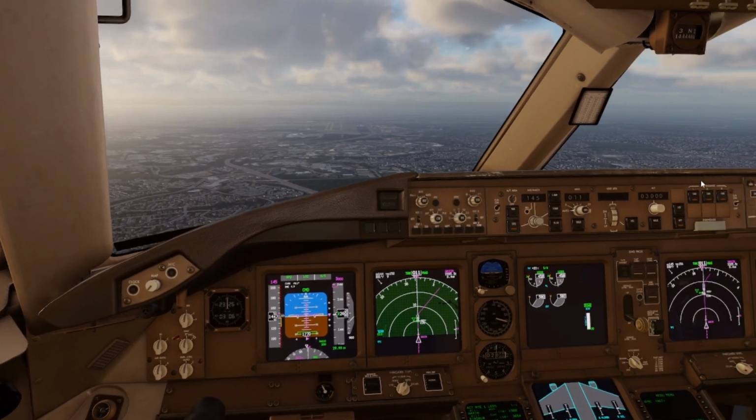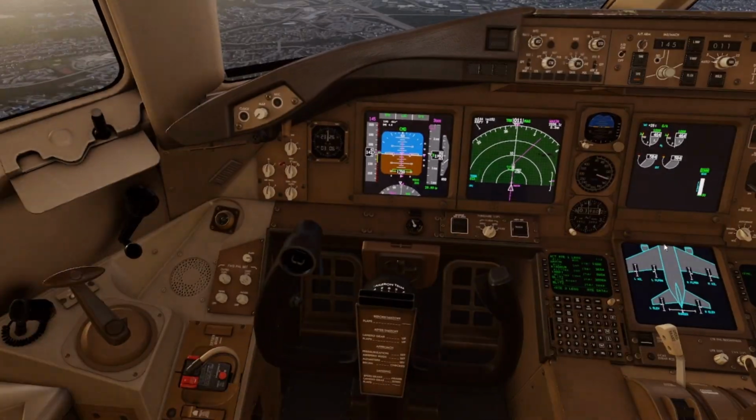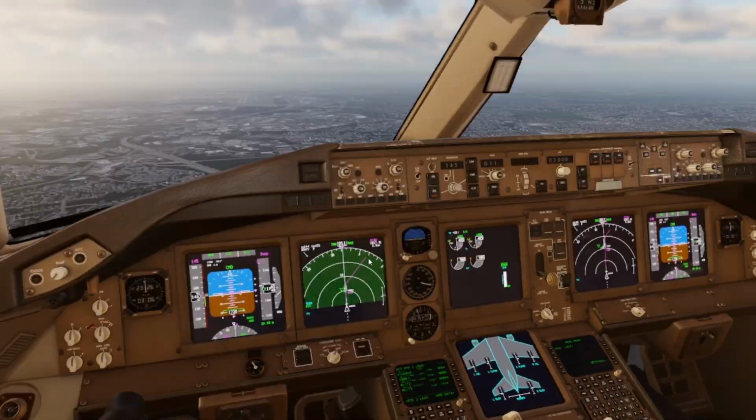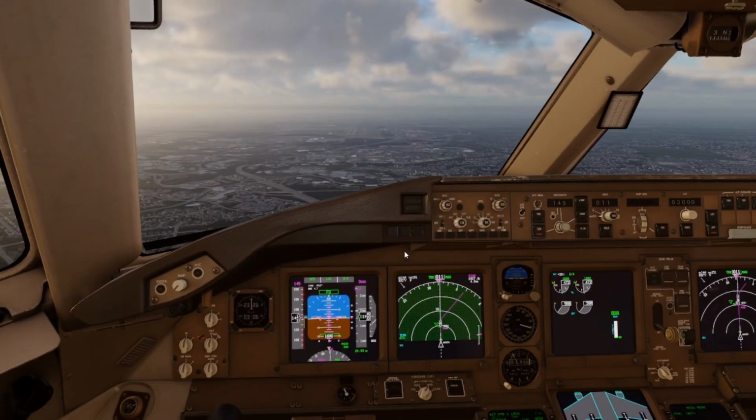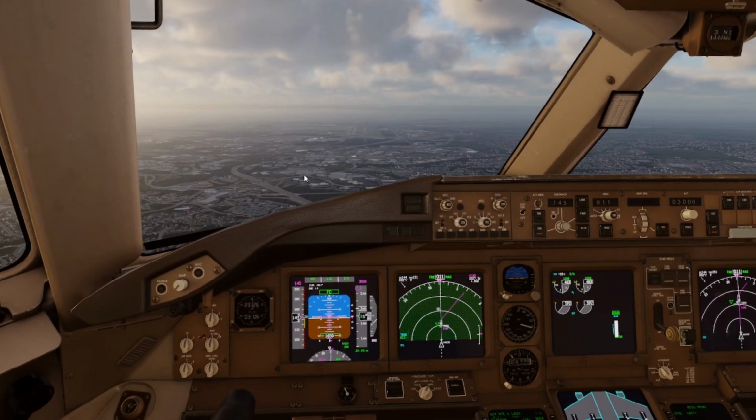Alright, we're on about a 5-mile final here. I can go ahead and disengage the autopilot. It doesn't have the button on there. We can just click on that. Autopilot's disengaged.